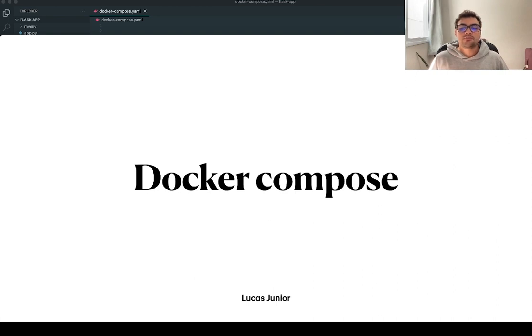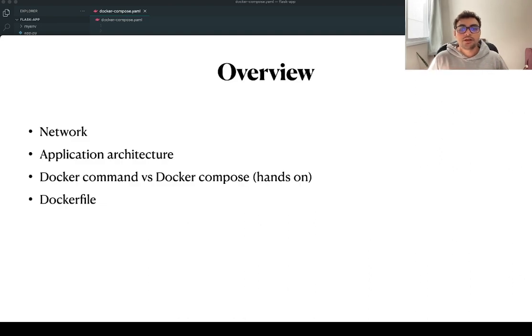So the idea of this class is that we can understand more concepts about Docker Compose and how we're going to use Docker Compose to create our containers. I have here the overview of what we're going to do in this class today. We're going to talk about the network, and we're going to see the application architecture that we're going to create. We're going to see Docker commands versus Docker Compose, and for this part we're going to do hands-on. For the final part, we're going to talk about Dockerfile.